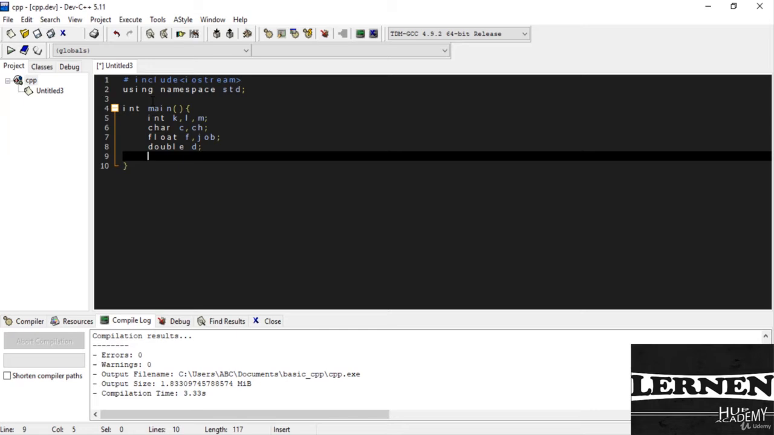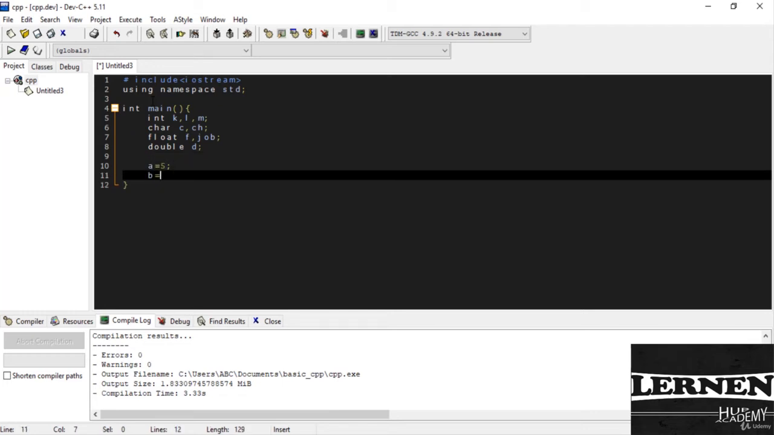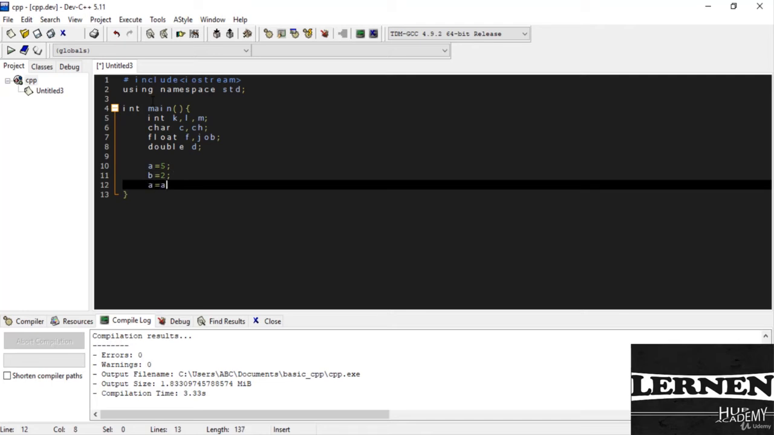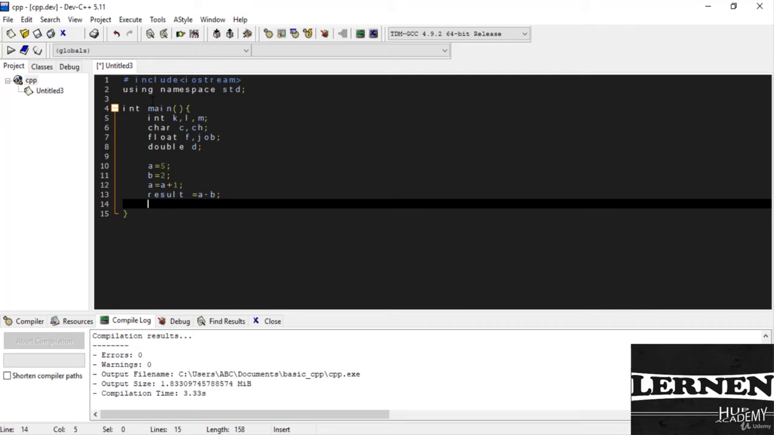Then we could, for example, subtract these values and obtain 4 as a result. This is possible for you, but for a computer you simply write a equal to 5, then b equal to 2, and a equal to a plus 1. And then you write result equal to a minus b. Simply you write this for the computer, so it will solve it for you.